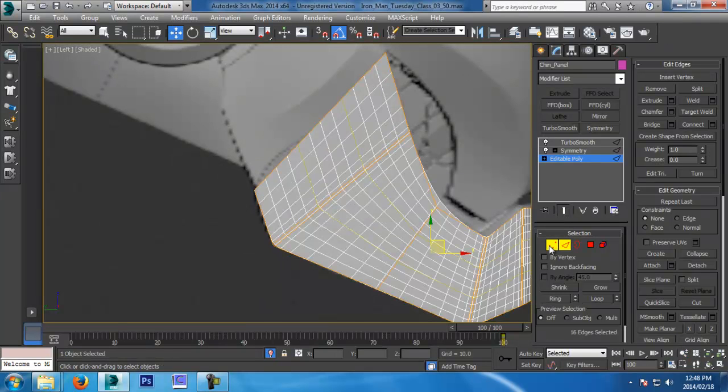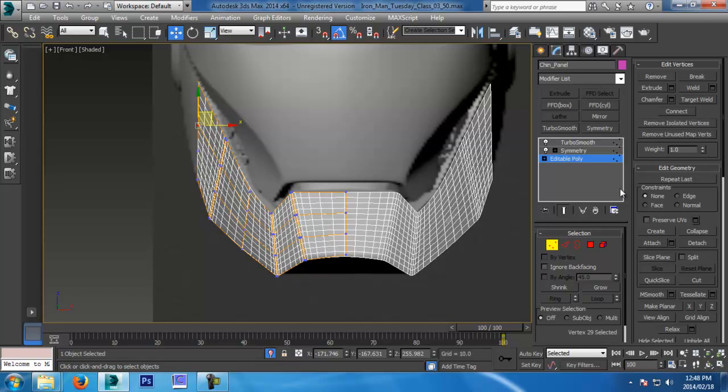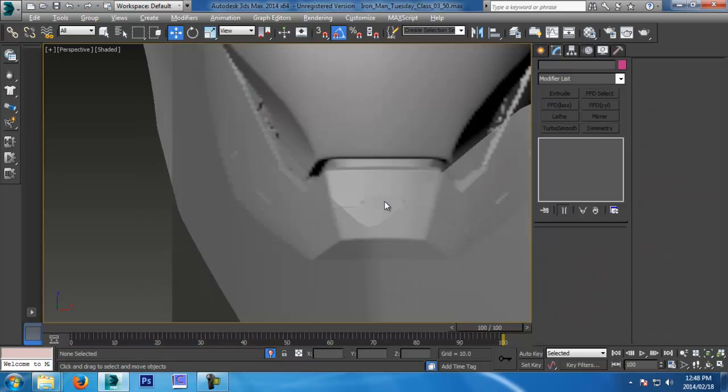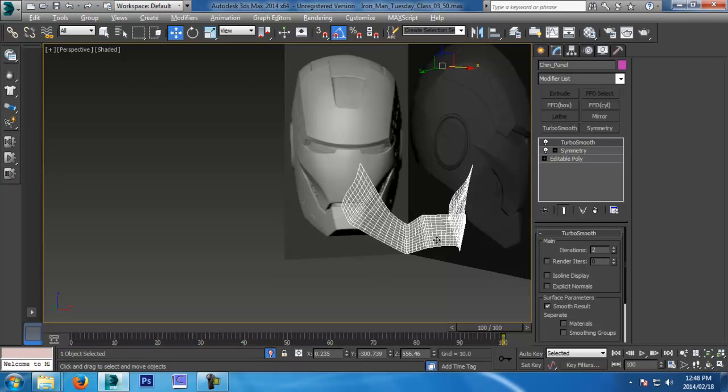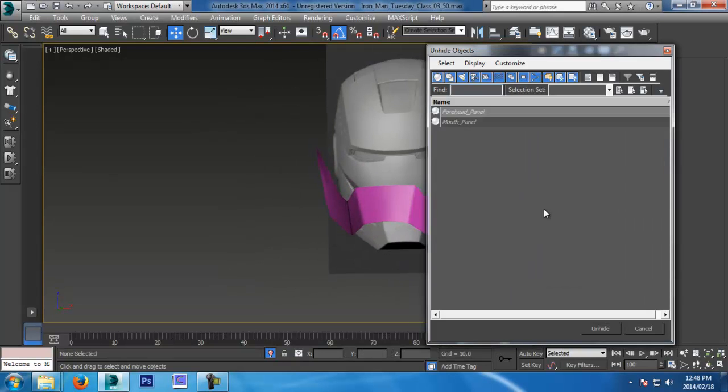Turn the smooth on so we can actually see what the curve is looking like. Bring that one in. Okay. You can see that it's going too far out there. I suppose that's part of the art. Okay, let's see what it looks like. There we go. And hide all.